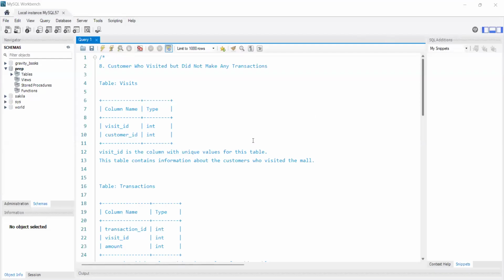Hello everyone. Today we are going to solve the eighth question of SQL 50 series from Leetcode, and the title is Customer who visited but did not make any transactions. Okay, so here we are having two tables, visits and transactions.